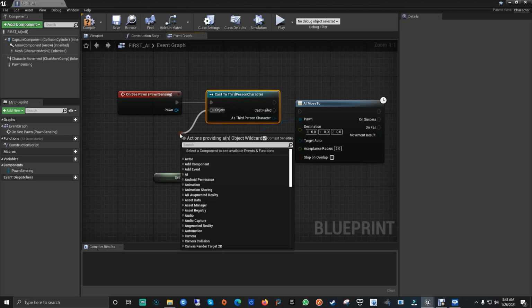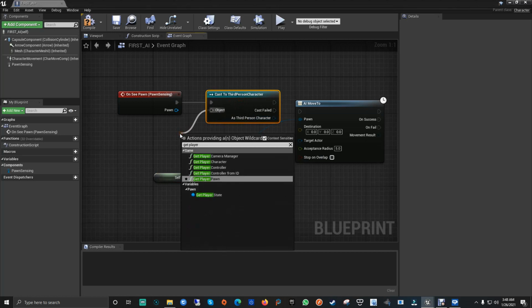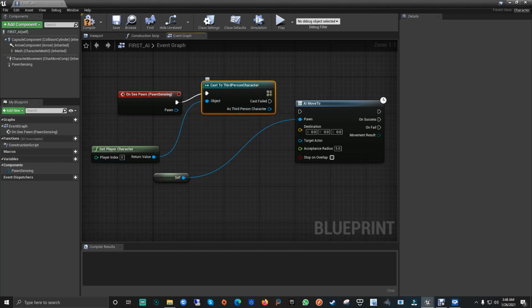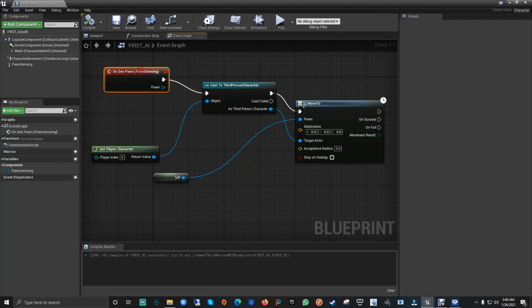So in our case, let's put here get player character. There we go. And now we're going to link this here. And the target is going to be the third person character. Now compile. Here, we don't have nothing else.